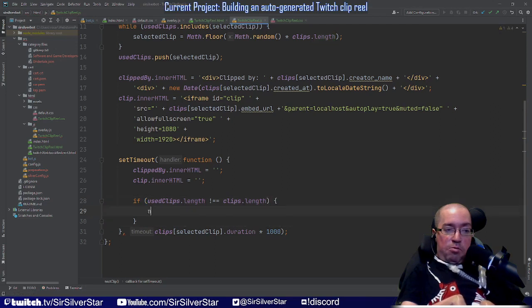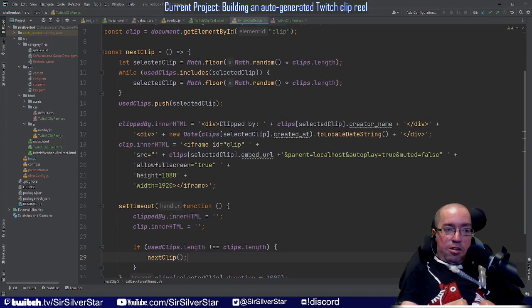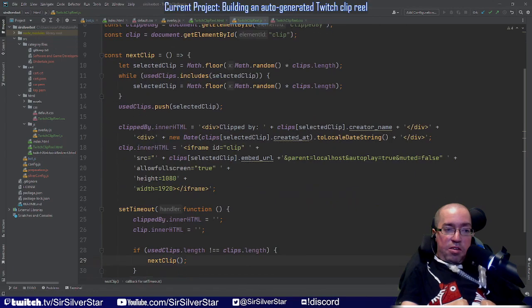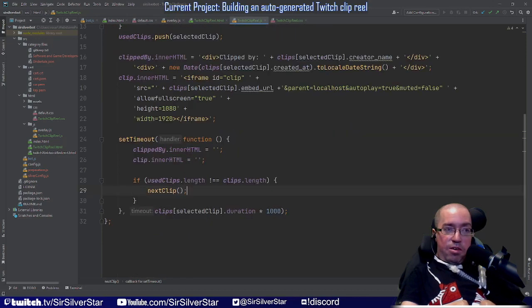And then we're just going to call the next clip command again, which is the command we just created, which just runs all of this stuff that we did up here again. So this is how we're going to cycle through all the clips that we've created. And now the last thing that we have to do to actually make this work is to wait until the page is loaded, and then we pull in the clip information, and once we receive the clip information, we start playing the first clip.